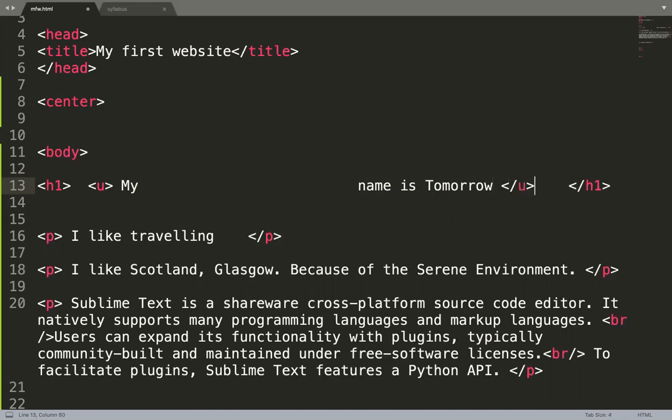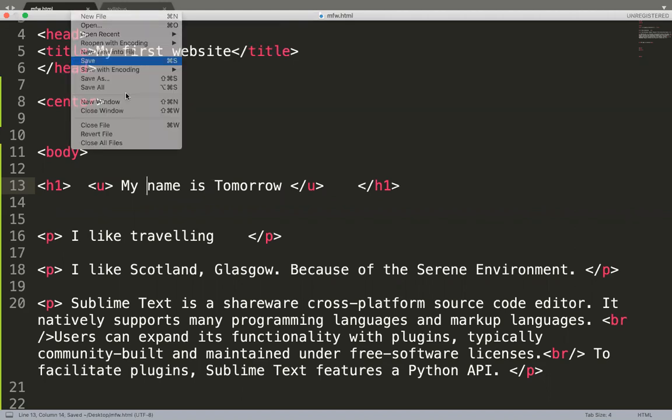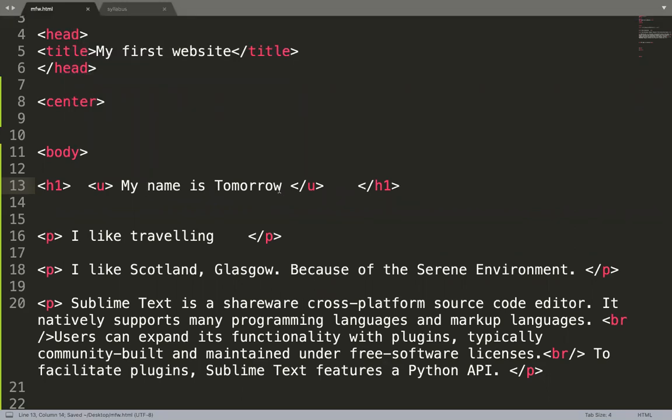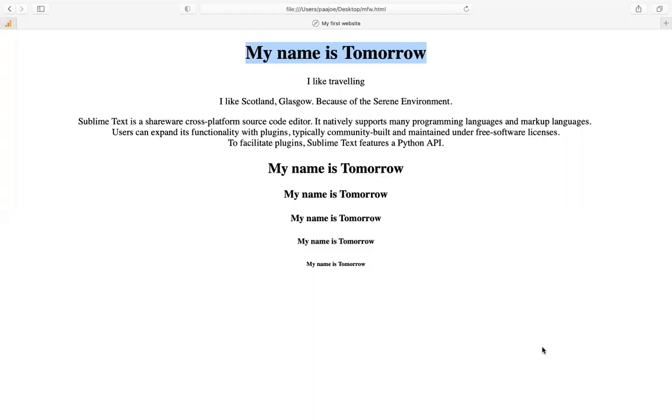So my name is tomorrow here. I'll put it in an underline tag. I'll quickly save it, then move to my browser. I hope you guys are practicing along. Then reload, and you will see "my name is tomorrow" is underlined. On your website, if you want to underline a specific heading or something, you just bring that text into an underline tag. That's the U underline tag. So you see it's been underlined.